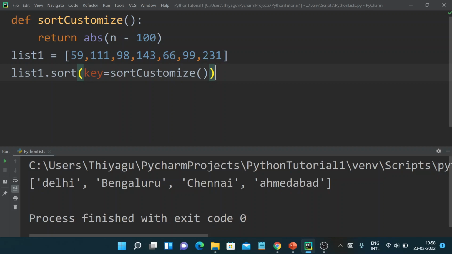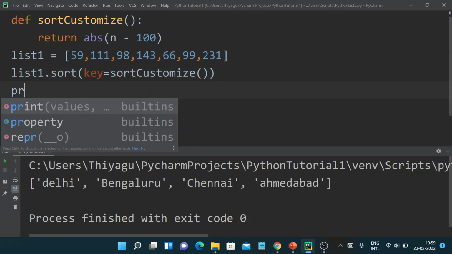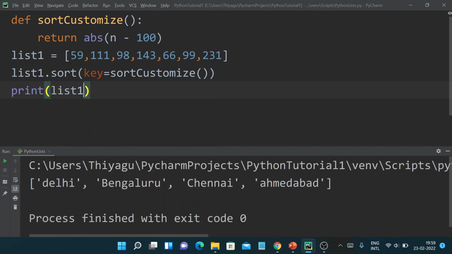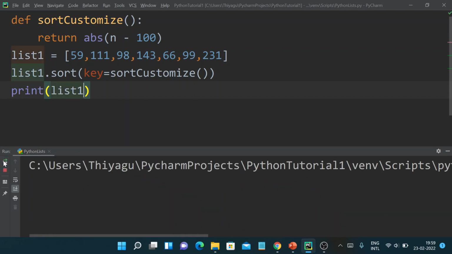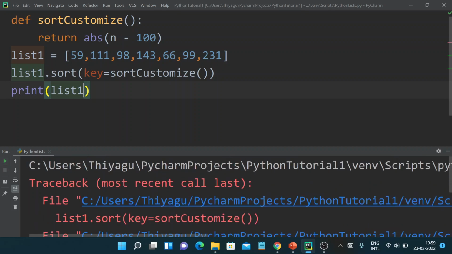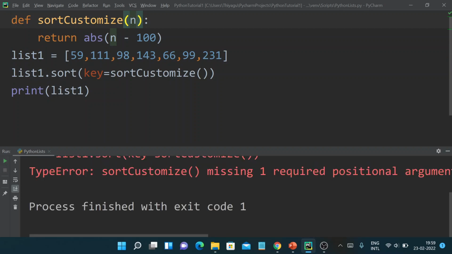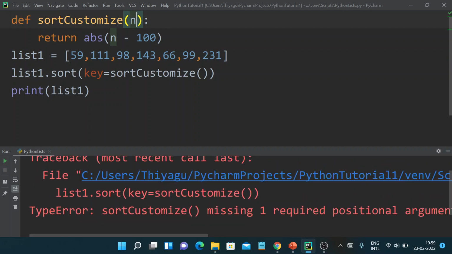My sort_customize function will try to return the values which are closest to 100. So you can pass that function name as a parameter to the list sort function here. Finally, I can print list1. Now if I run this, oops, I have not passed the name in here. What am I missing? Oh, sorry, I think it's not a function call here.